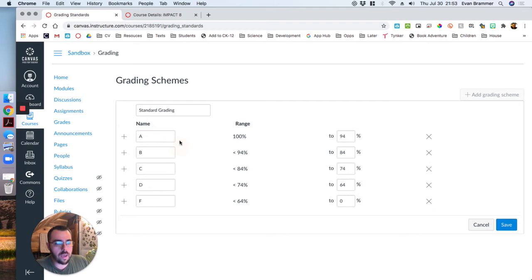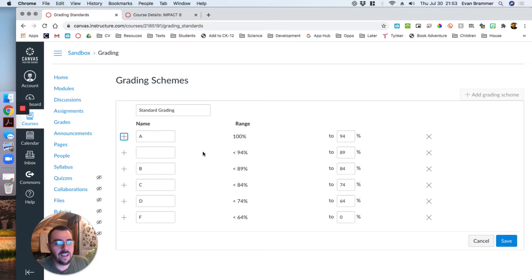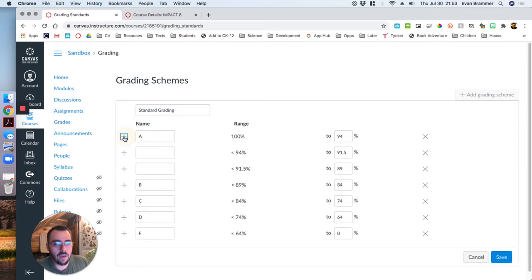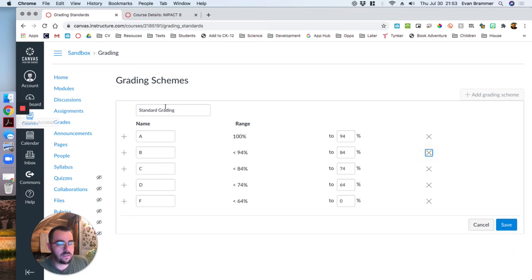I can add it back by, and it was doing it for me there just a second ago. You've got to hover around it. There you go. If you hit the plus, it's going to allow you to add a field back in. So plus or X.